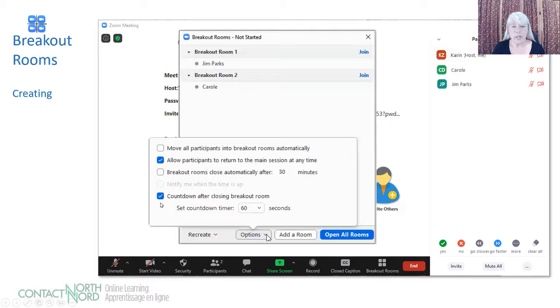You can include a countdown. So when you close the breakout rooms, the participants will have a little bit of time to save their files or to wrap up. And you can set that timer to any amount of time that you like.